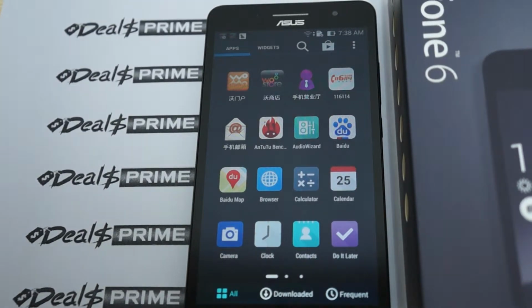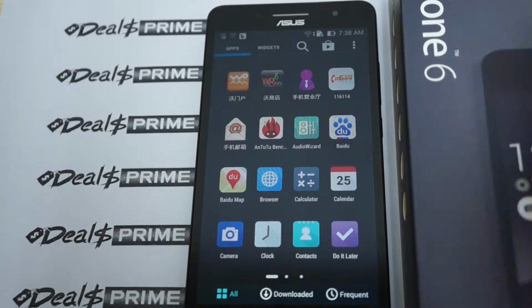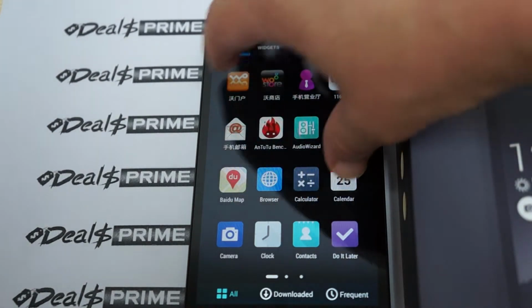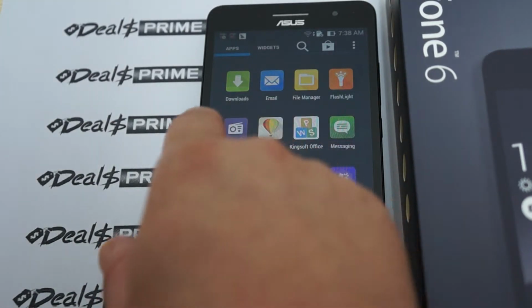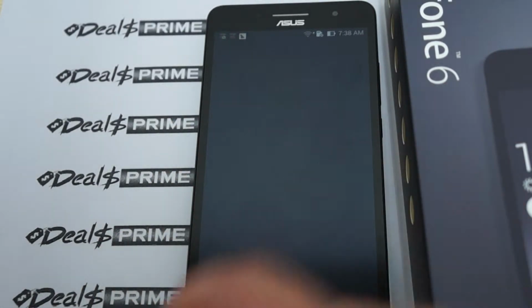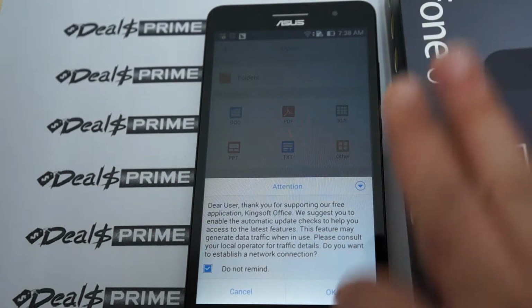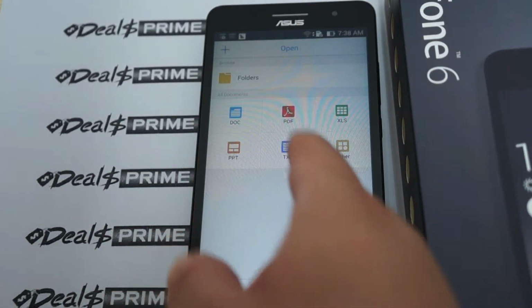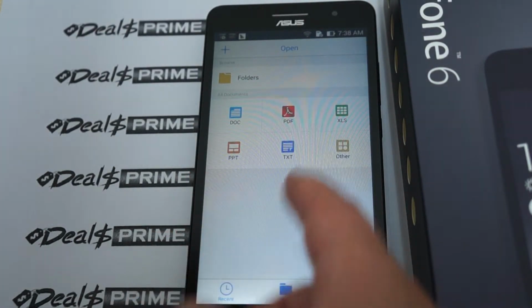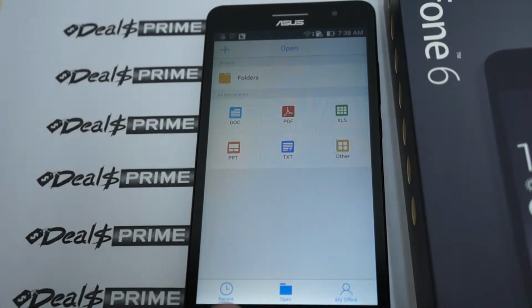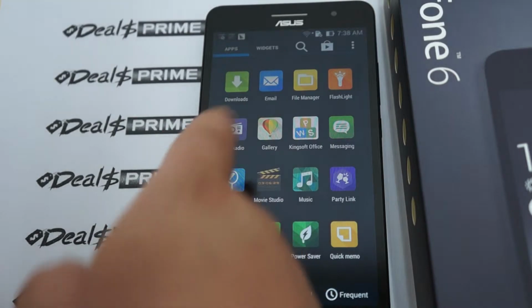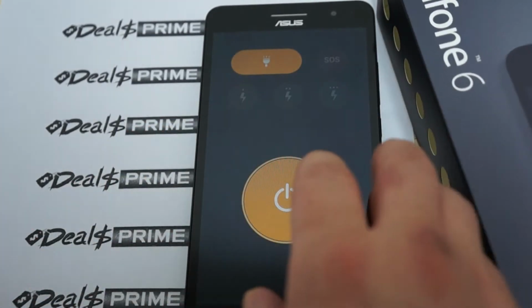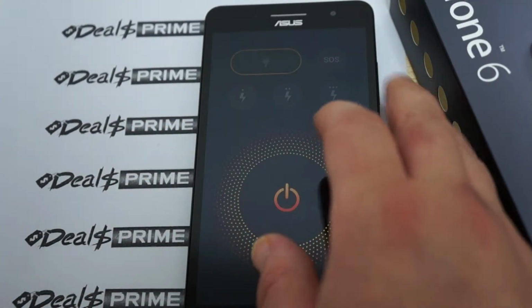Okay, so I actually downloaded the Antutu benchmark test. Browser, calculator, calendar, camera, contacts, do it later, to-do list, Kingsoft Office, FM radio. Kingsoft Office allows you to use doc, PDF, Excel, PPT, text, and other files on your phone. So it's good if you're using it for work or for study. Messaging. Up here we actually have a flashlight, and I always like to show off the flashlight.